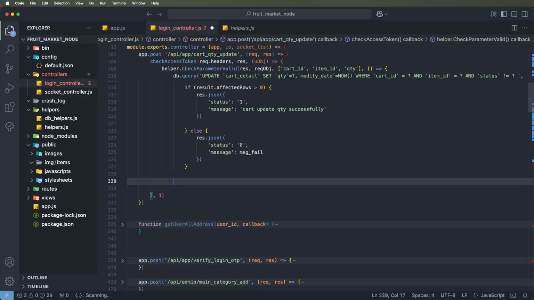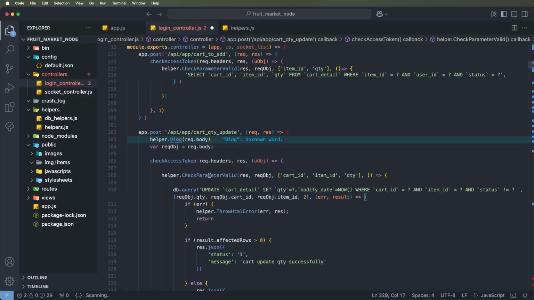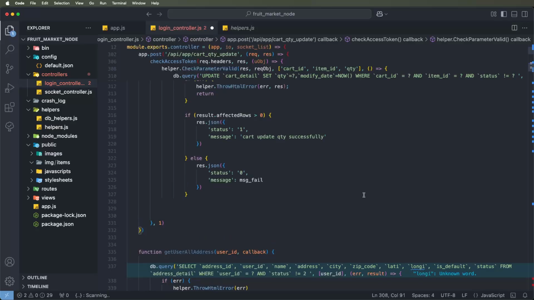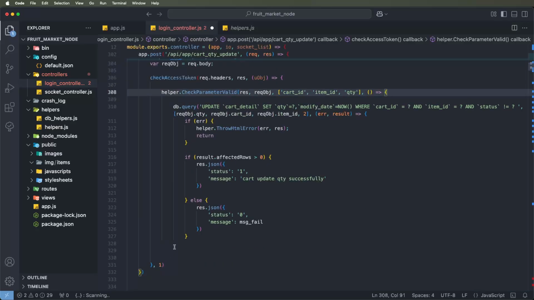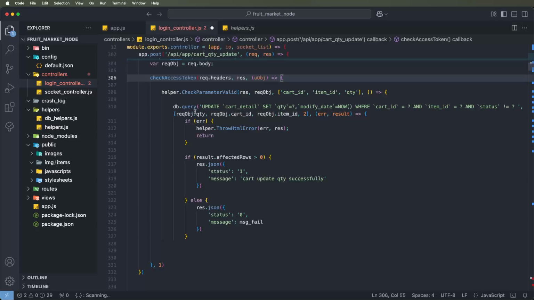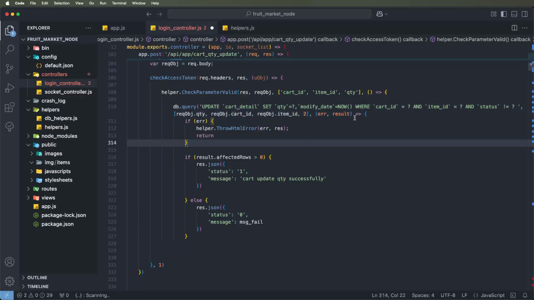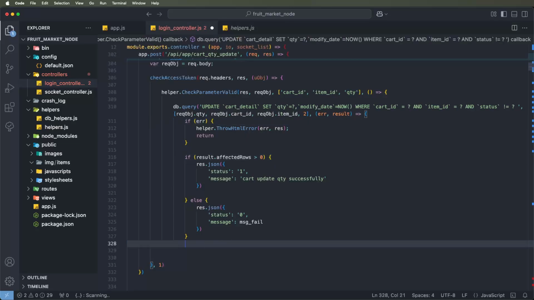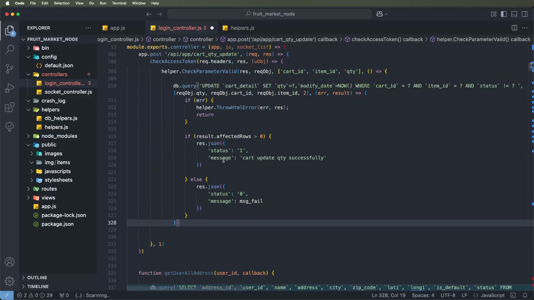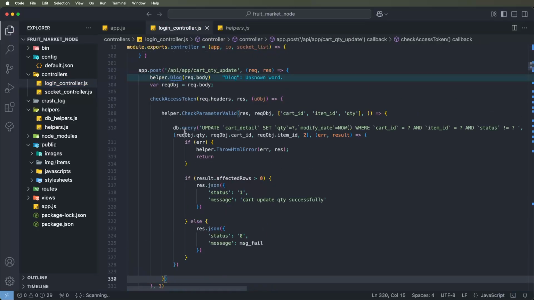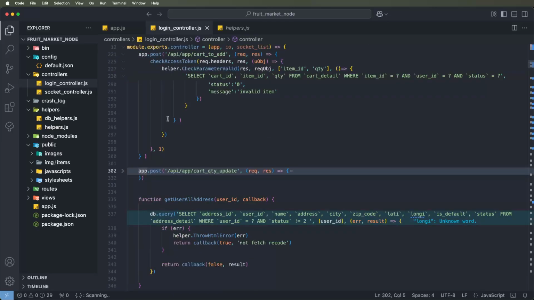Maybe remove one bracket here. Need to check the errors and conditions; maybe it needs to be like this. And also need to check the parameters and fix this bracket issue.